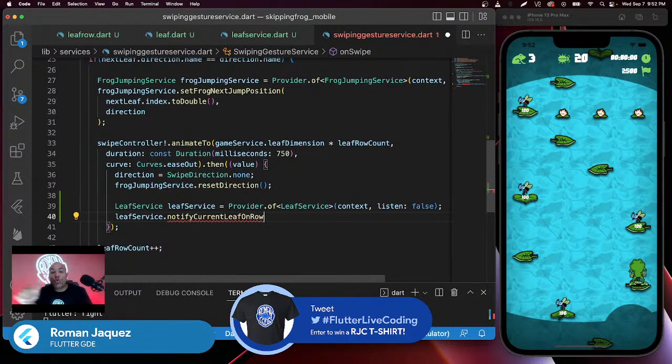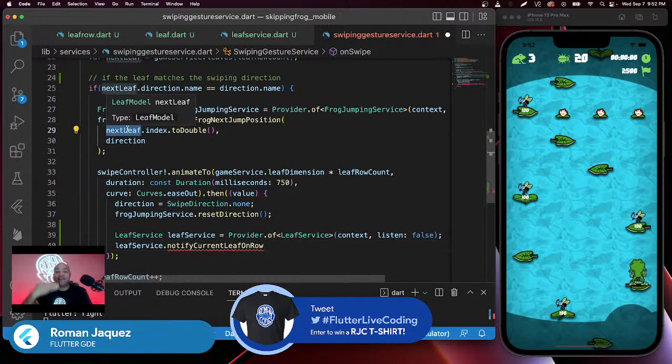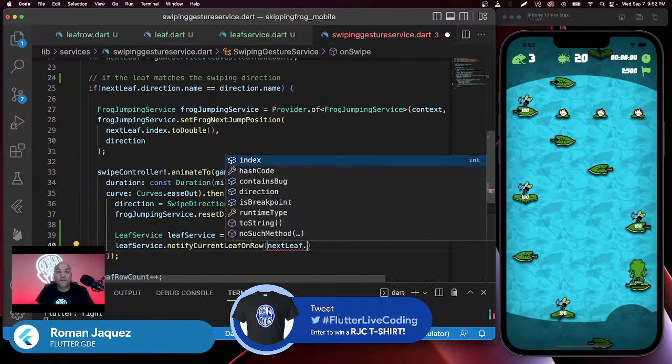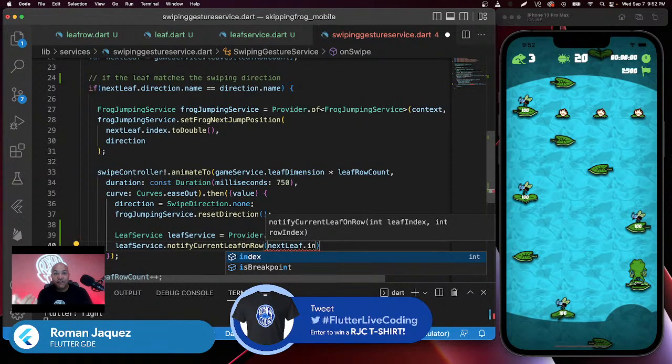At this point, I know what the current leaf is. It's right here. The next leaf is the one that is up here. So now when the animation ends, it's still the next leaf. So I'm gonna pass those values in there. I'm gonna say next leaf dot index. Remember, it's the index of that leaf. That is the one that I know which one it is.